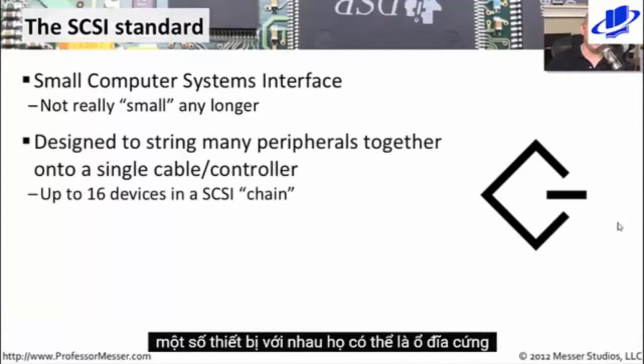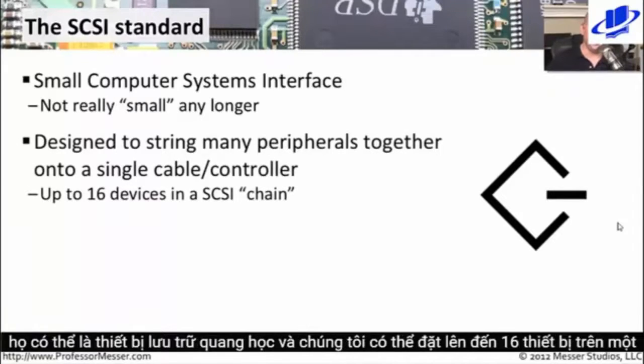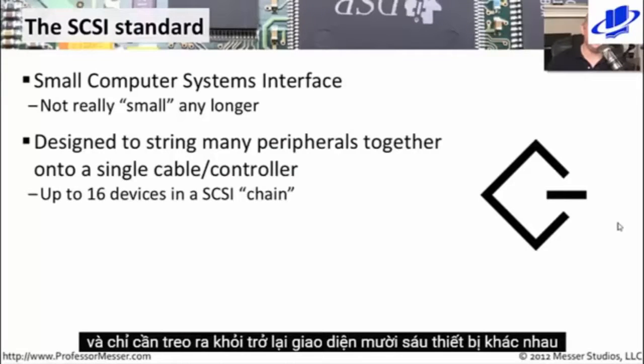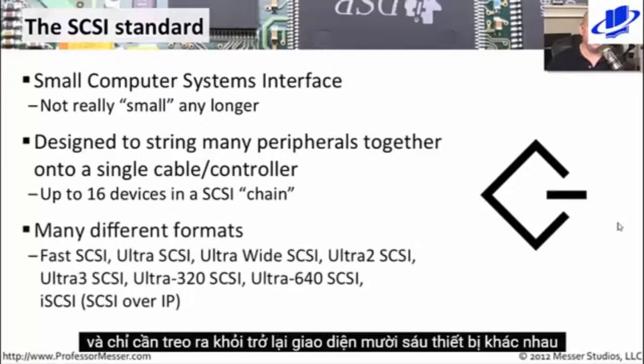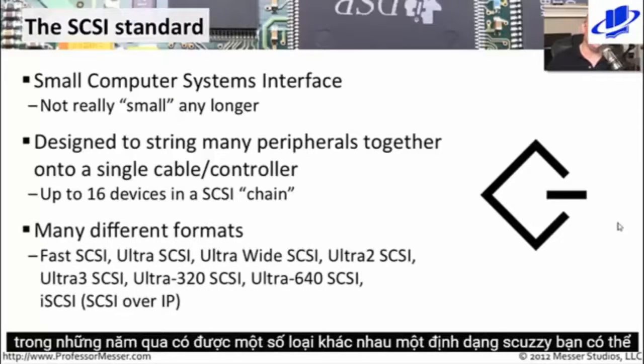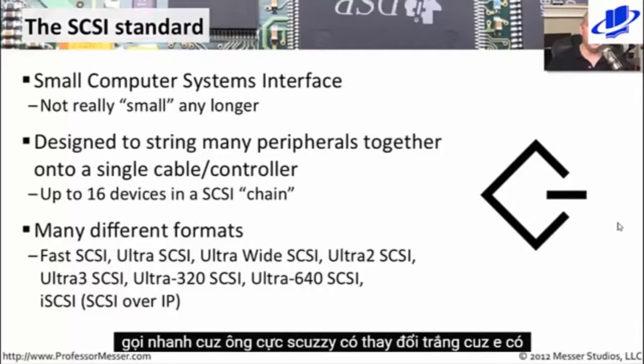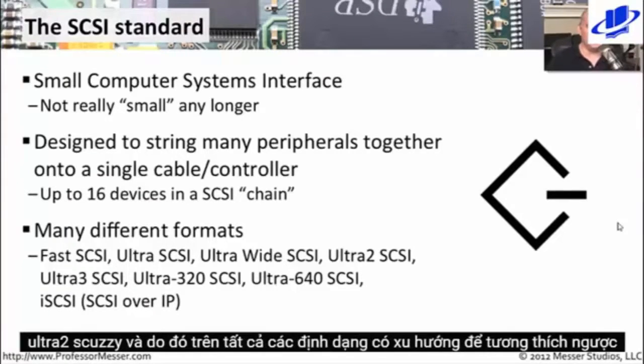We could string a number of devices together. They could be hard drives, they could be optical storage devices, and we could put up to 16 devices on one of these SCSI chains using a single cable and a single SCSI controller. So you were able to just put one interface in your computer and simply hang off the back of that interface 16 different devices. Through the years, there have been a number of different kinds of SCSI formats. You may see it called fast SCSI, ultra SCSI, there's ultra wide SCSI, there's ultra 2 SCSI, and so on.